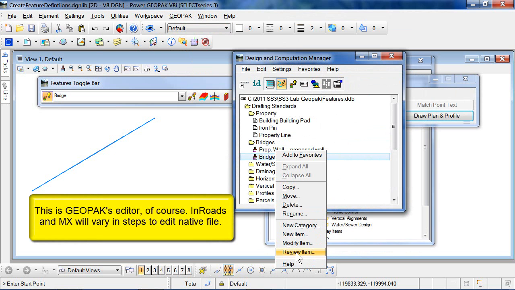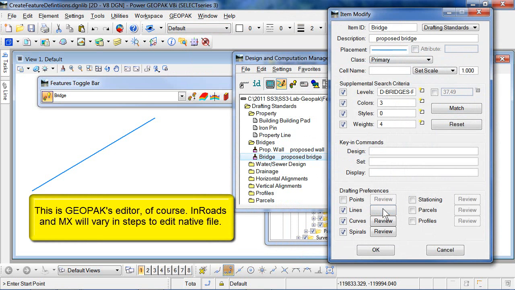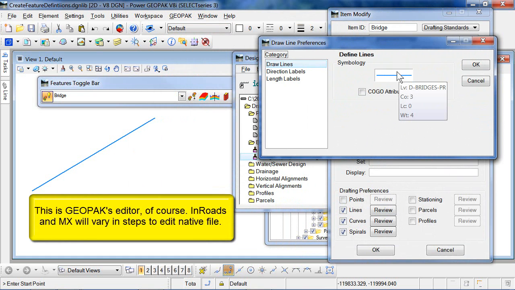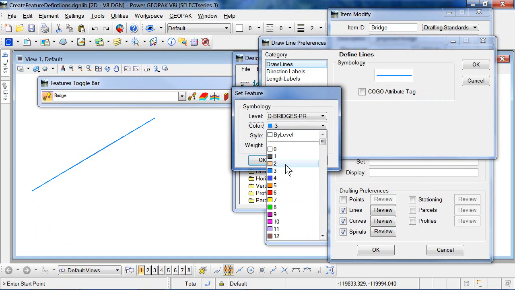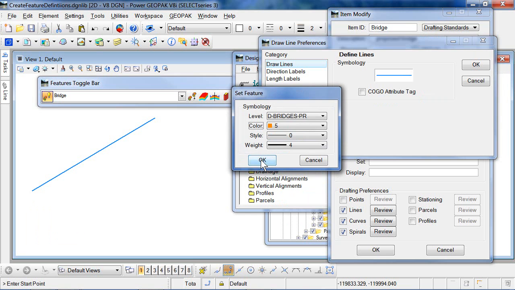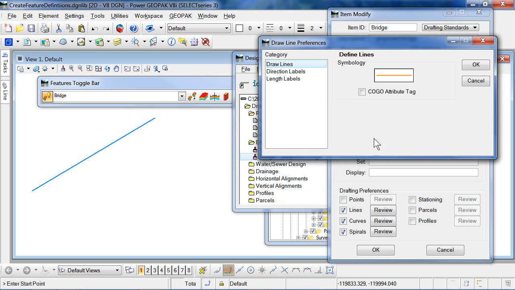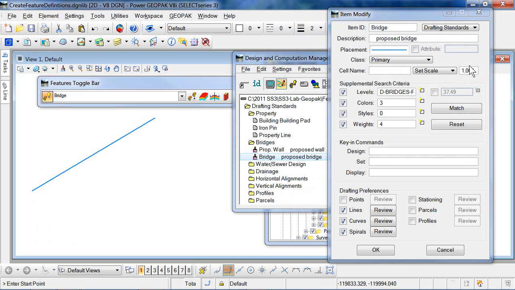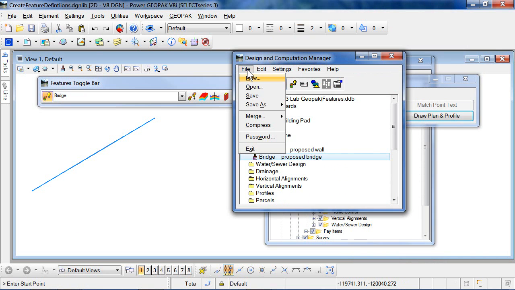If something needs to change, then we can actually change it. The process is the same for Geopack, or for En-ROADS and MX, although the particulars of editing in those native products is different. The point here is that all I've done is change the color for lines. So I made that change and I save it.